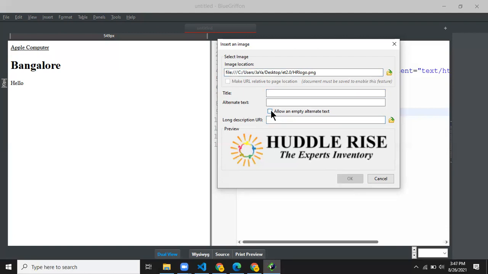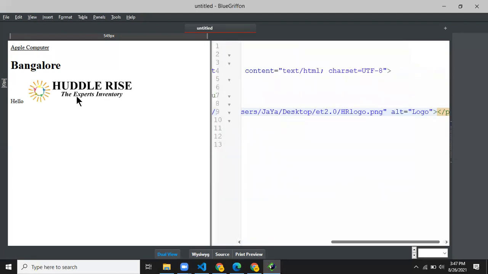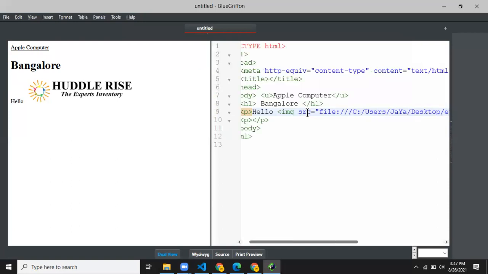So, okay, let me remove this. We are talking about the alternate text here. Okay, let us say I'm writing it as logo. Then I click on okay now. You see that, the image is being placed here. So what is the code that is necessary for that? It has given me automatically here on the right hand side. You see that the code is given for us, right?